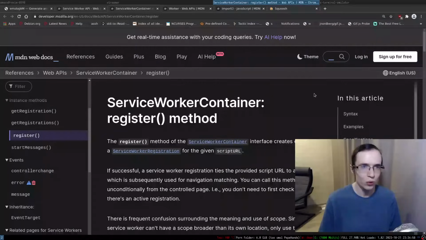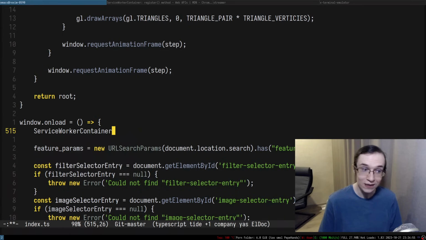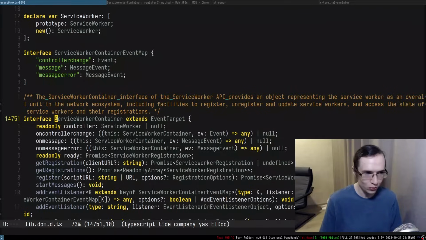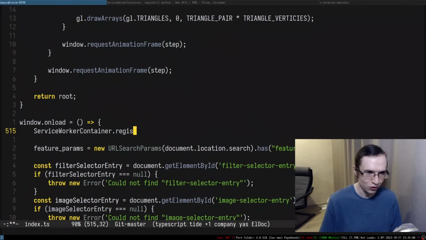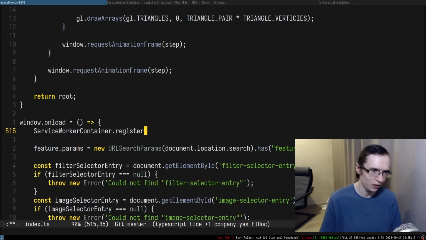Okay, so what we're supposed to do is service worker container. Would you look at that? And we can register. Can we register? I said register. And do you have a method? It doesn't even have a method for that. Yeah, you can register, but it doesn't autocomplete that for me.